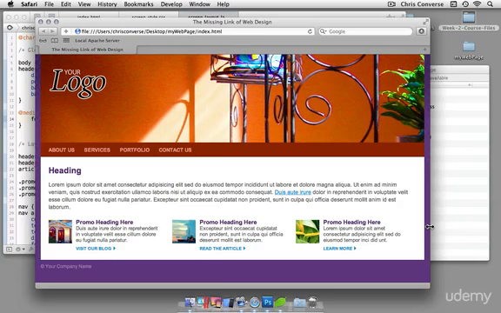Next, we're going to add rules to the medium size layout so that we can actually adjust how the screen looks between 500 pixels and 800 pixels.